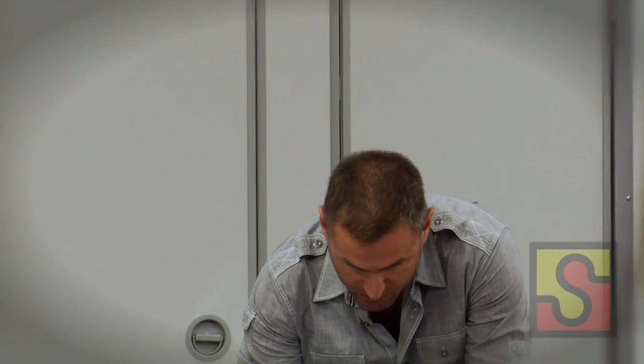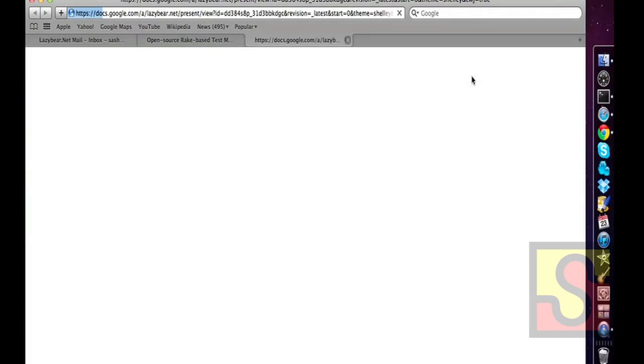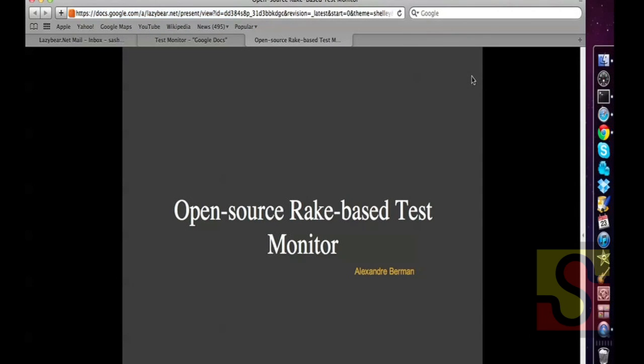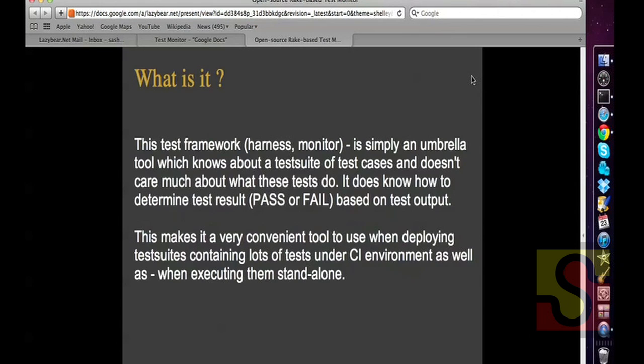Basically, I don't have a name for this framework, but it's hosted at GitHub, and later I'll show you where exactly. It's a harness or framework or test monitor. There are many names that basically mean the same thing.